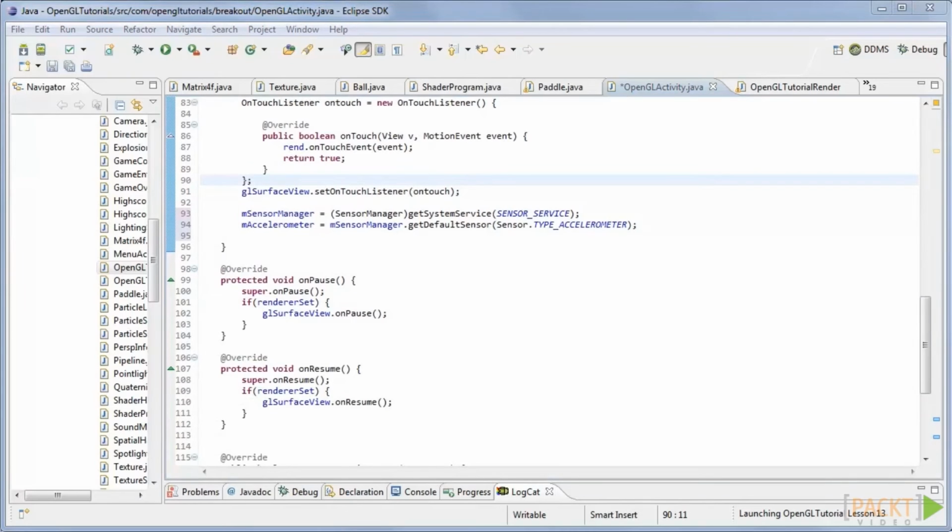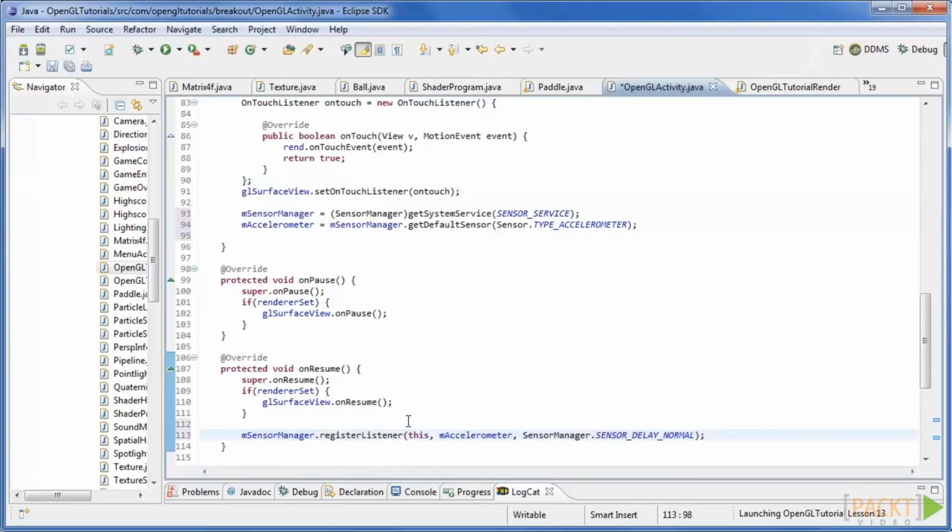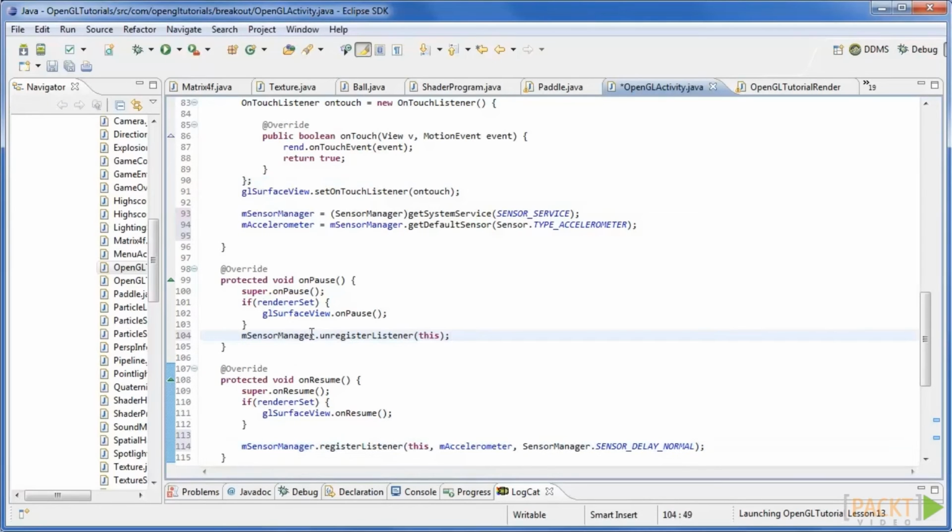When using the sensor manager, we need to disable the sensor listener when the device is put away, as it can drain the battery quickly. We also need to ensure we switch it back on when we resume, so add this code to the onResume function and add this code to the onPause function.